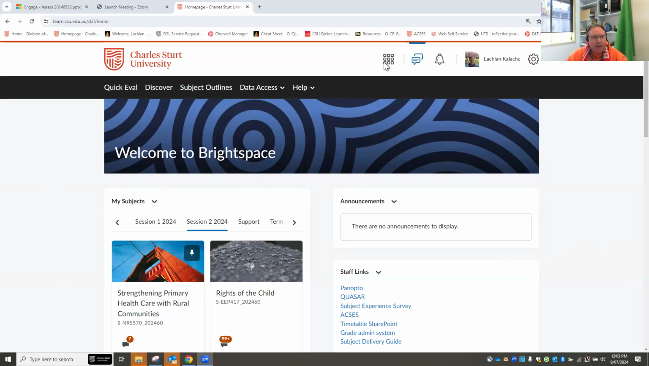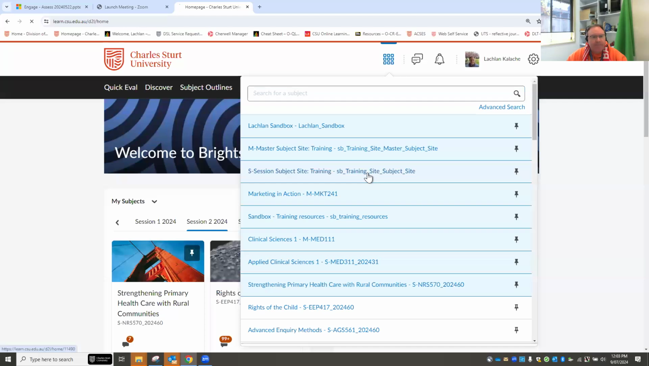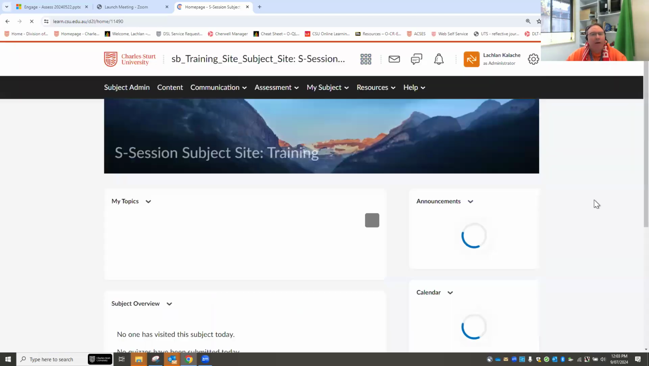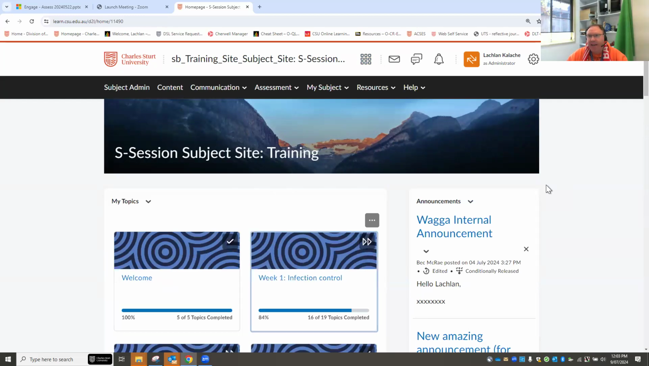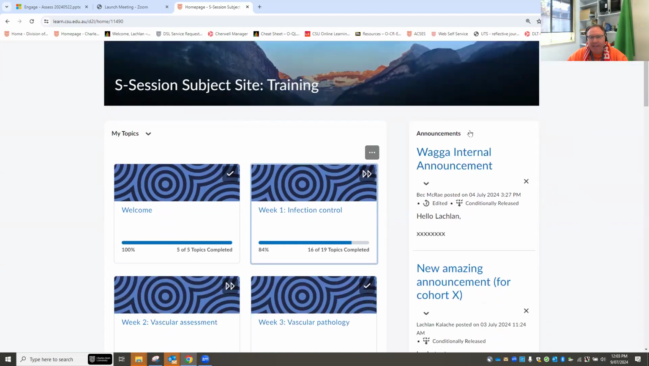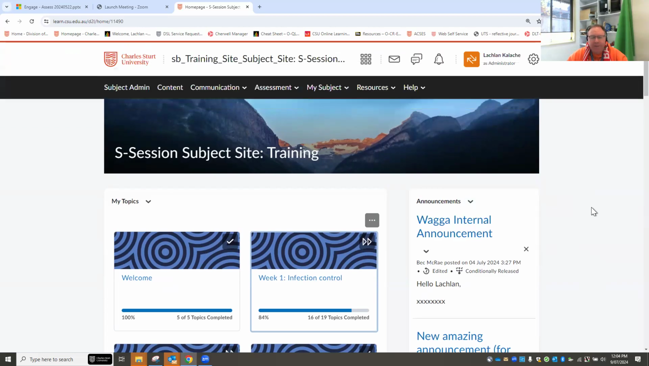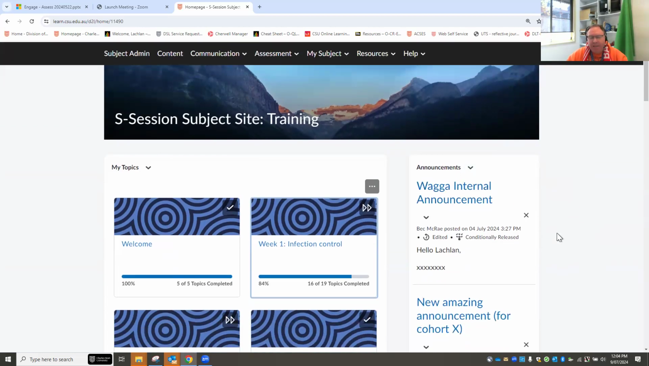All right, so let's start by going into the training site. It is worth noting that there is a significant difference between the announcement tool itself and the very first exposure we have to announcements in our sites, which is the announcement widget sitting on the subject homepage. Now, the announcement widget essentially does a few things.